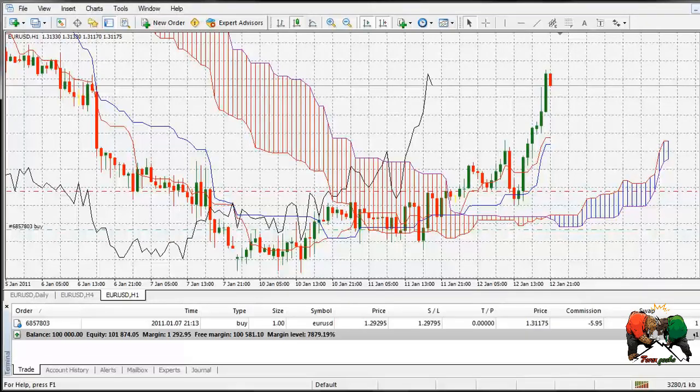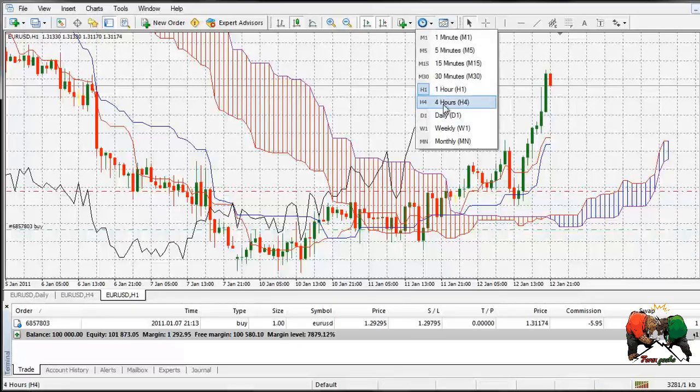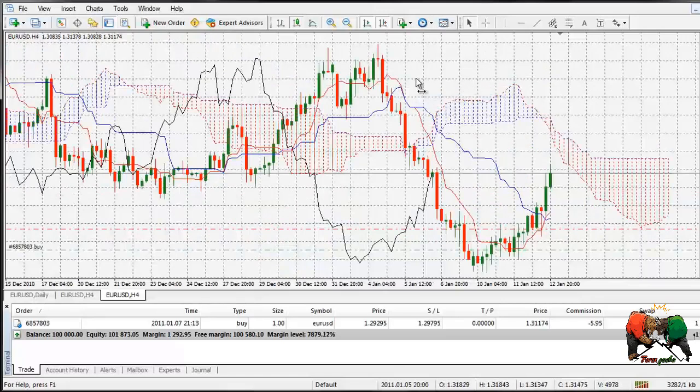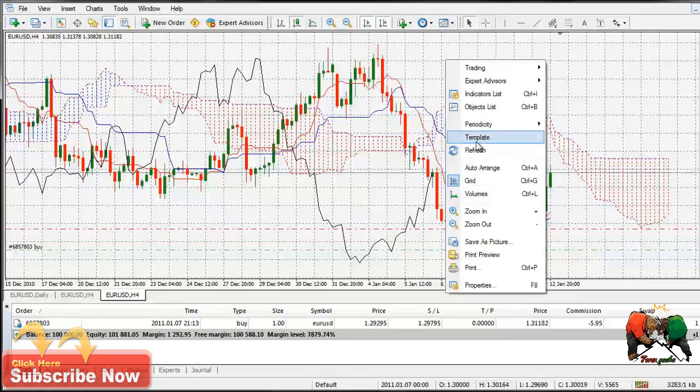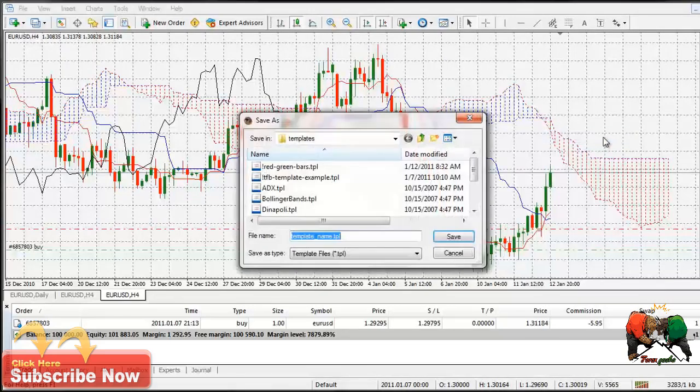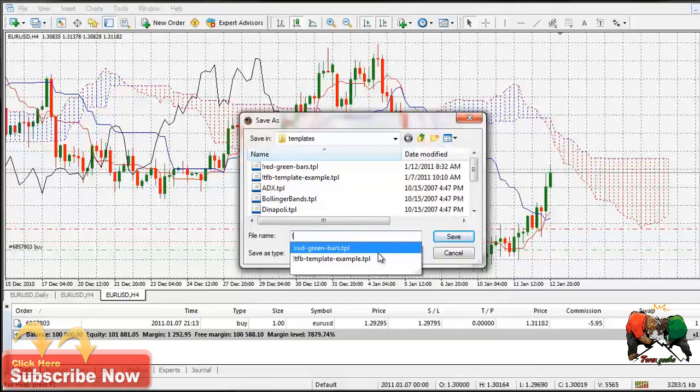Okay, so where can I show you first? Let's take you to the 4-hour time frame first of all. And what I'm going to do is right click and choose template and save template. I'm going to use this one so you guys can actually download this and apply it to your templates folder.